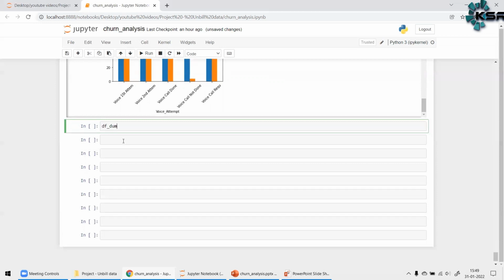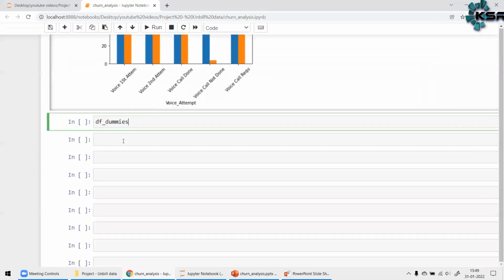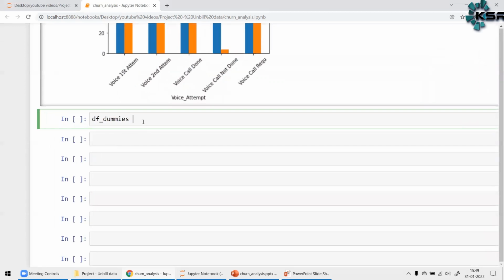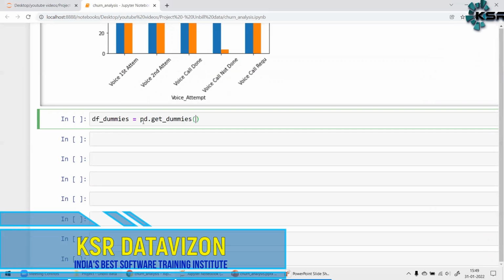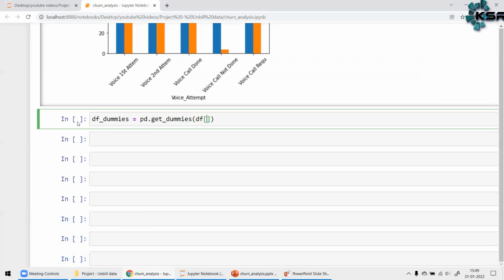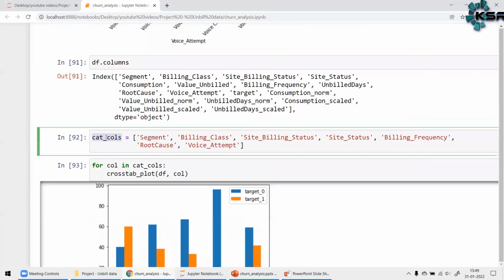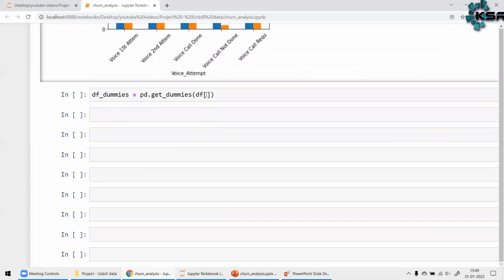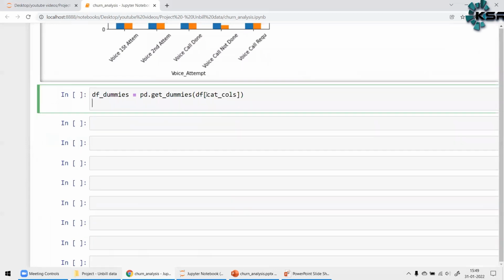Let me zoom in. Let me create a new data frame and create dummies for it, which is one hot encoding. Pandas has the get_dummies function. Using this, I want to do it for all categorical columns. We have already separated all the categorical columns, so let me go ahead and do that.